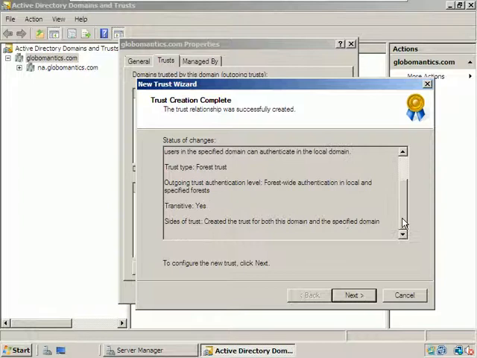All right, so here's what happened. Looks like everything worked A-OK. We have a transitive trust. That's good. That's also, by the way, going to allow Verde Petra users to have access to na.globomantics.com as well, because our trust is transitive. Now it's telling us to configure the new trust. We're going to click Next.